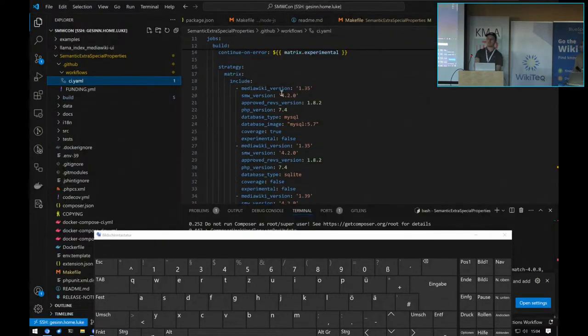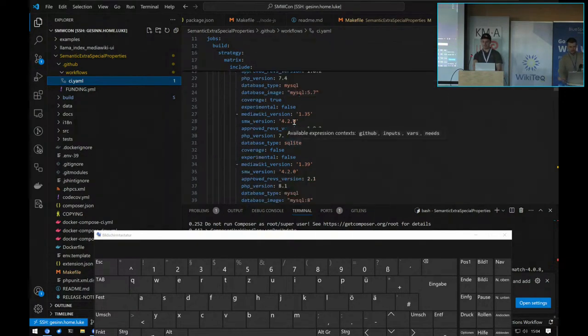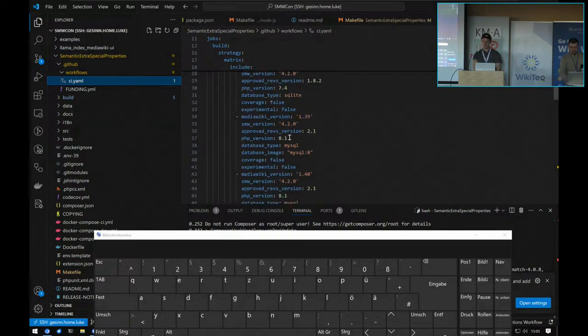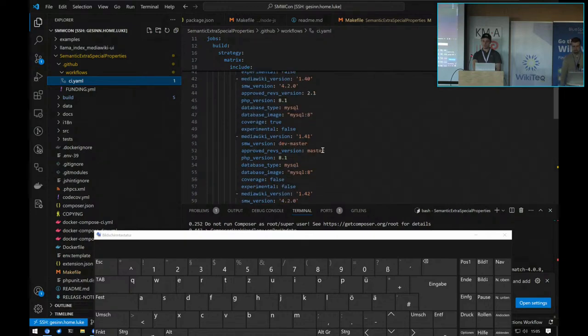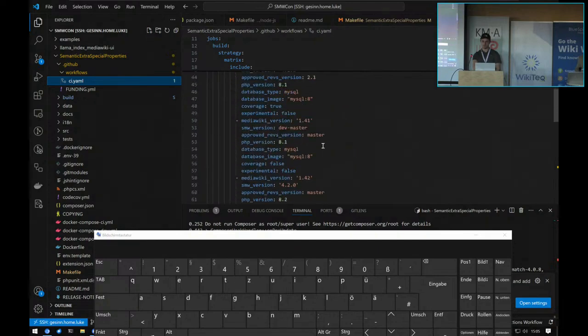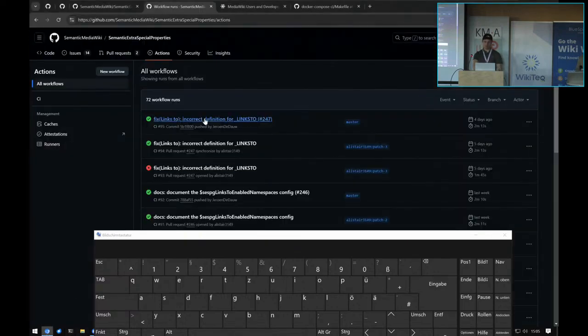We have the possibility to set different variables for different runs in GitHub CI, and this allows us to test different configurations, like 1.35 with SMW in a specific version. We test with MySQL, we test with SQLite, the same configuration basically. We test with 1.39 and a newer PHP. It's a cool functionality, so you can stack multiple builds and combinations. There's also the possibility to set excludes in this matrix. And this is what it looks like on the GitHub side.